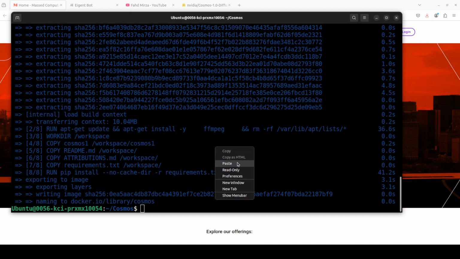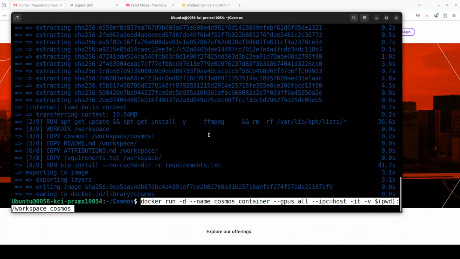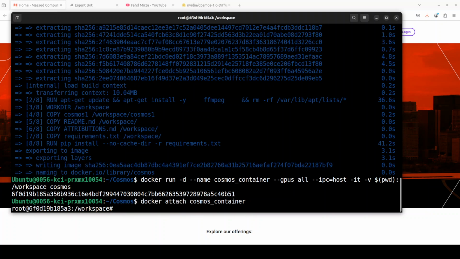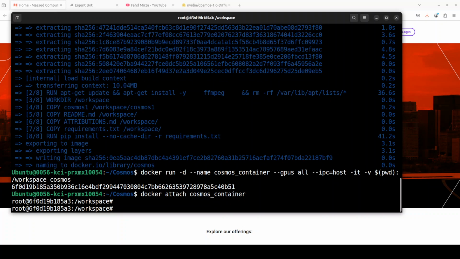Okay, the build is complete, took around 5 minutes. Now let's run these containers, and that is also running. And now we just need to make sure that, if it's not already, we get attached to this, and now we are in the container.